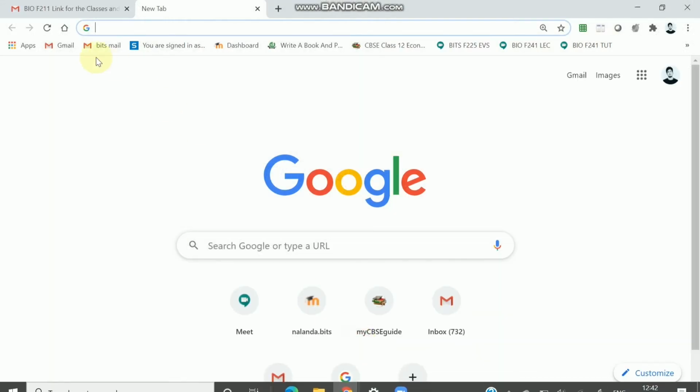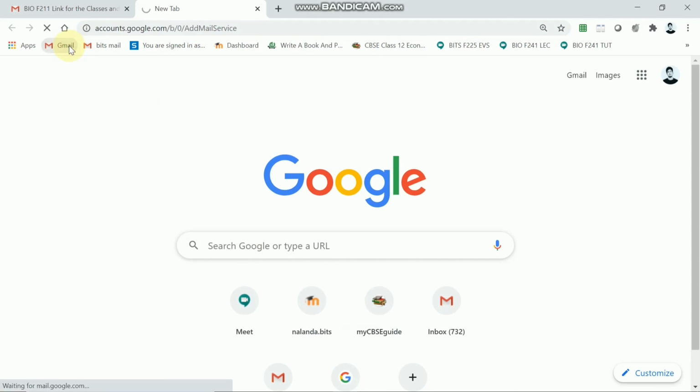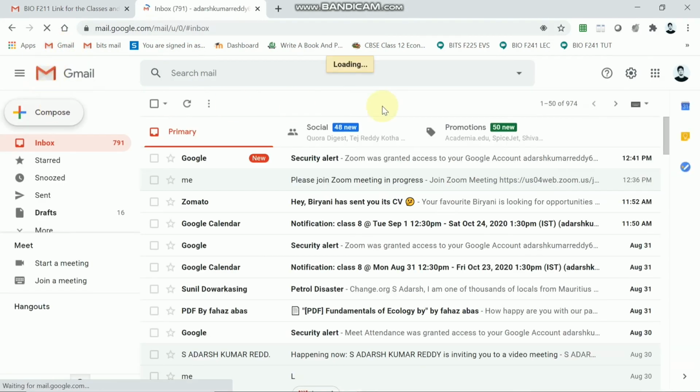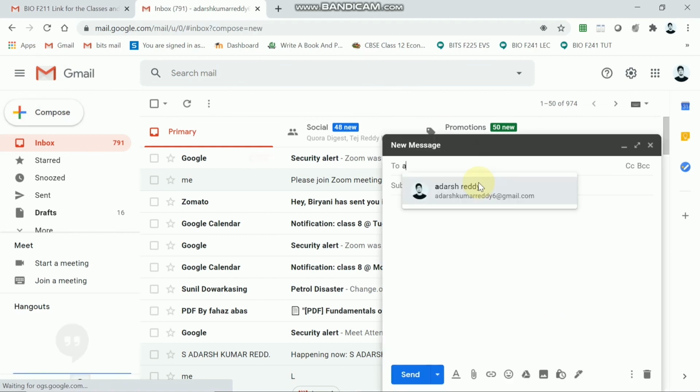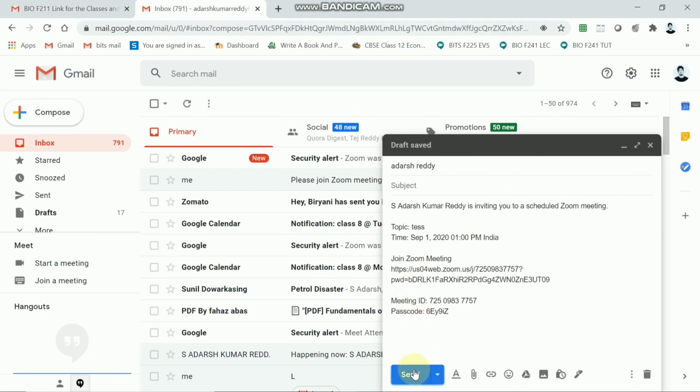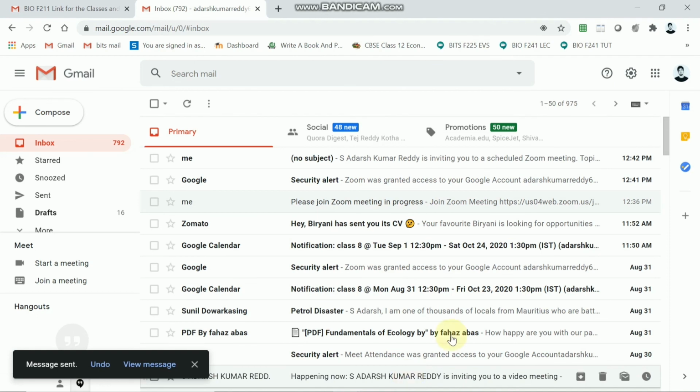So I'm going to open up my mail and send it to him. I'm going to paste it over here in the message box. You can do that by just right clicking and paste and then send. So you'll see that I've sent the meeting invitation to one of my friends.